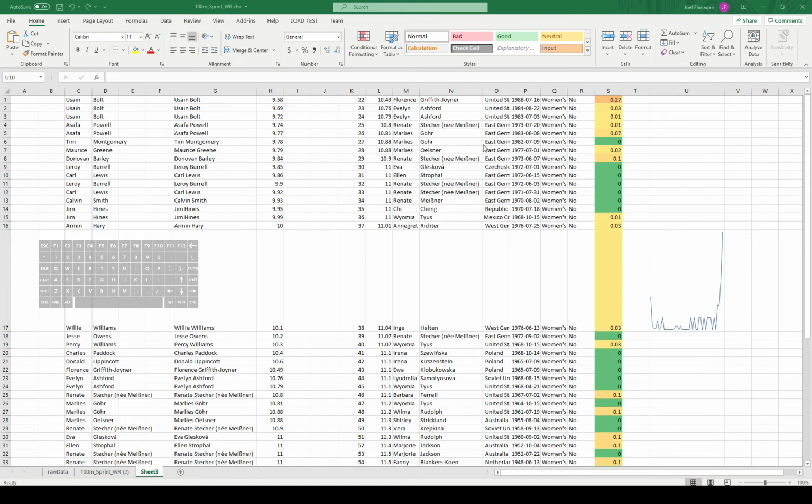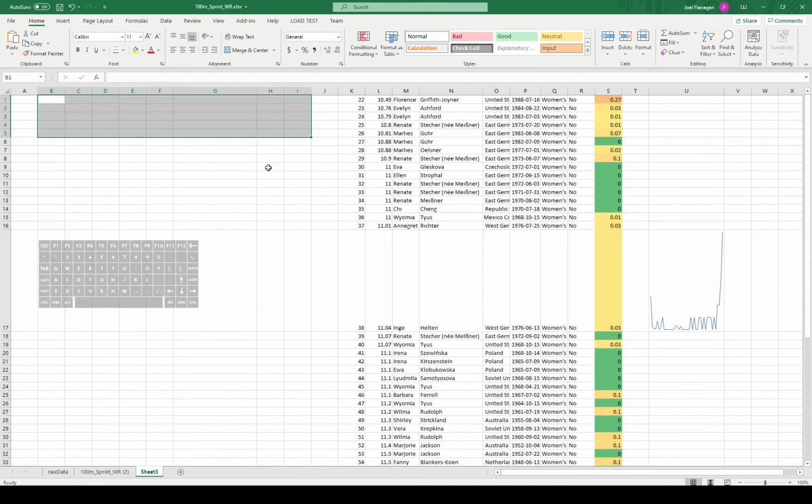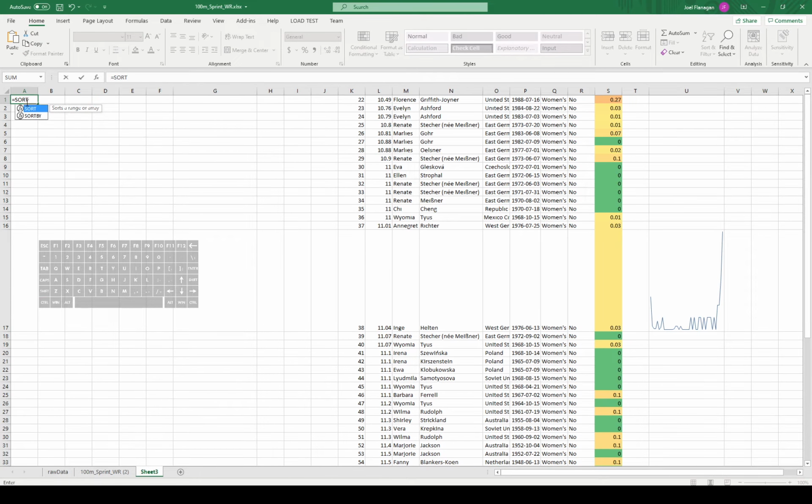What if I did want this line to go in the correct direction, so time moves forward as it moves to the right? Well, I could change this data, but I'm going to do it piece by piece. I'm going to get rid of this. I don't need this anymore. And I'm going to do equals sort. And what am I going to pull in? Well, I'm going to pull in this table.